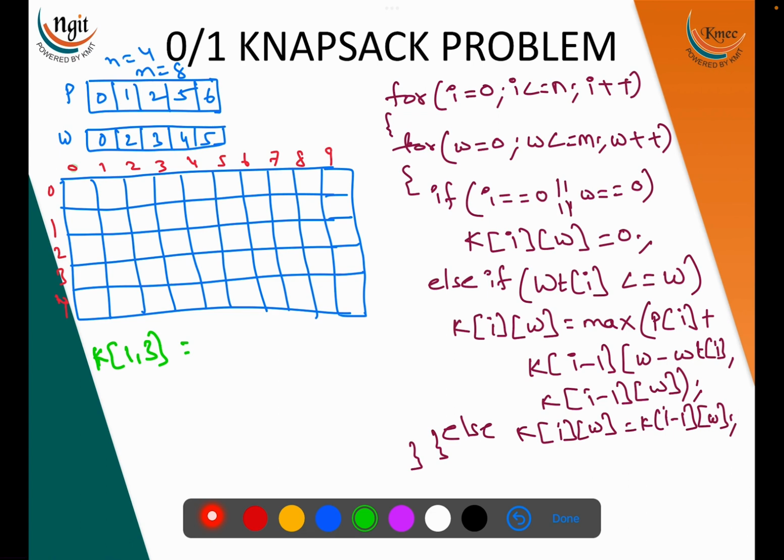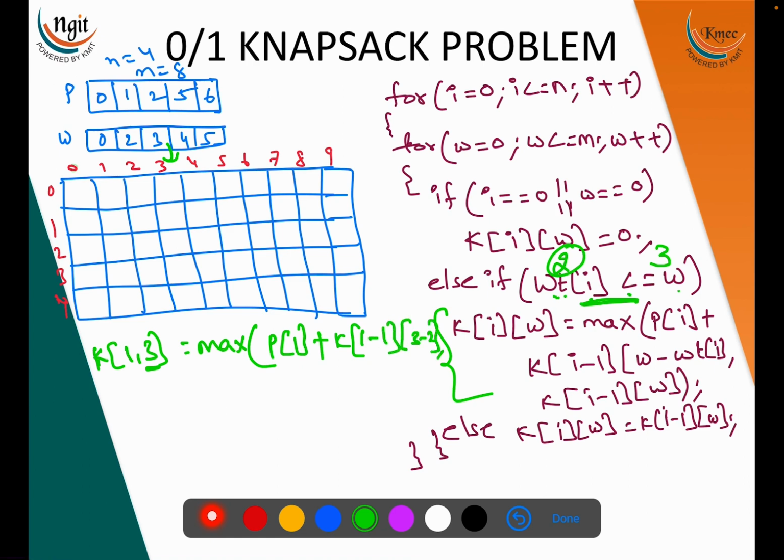What is the formula? K of 1 comma 3 means: weight of the item, first item weight is 2, less than or equal to W. W is 3. 2 is lesser, so this formula we have to implement. The formula is the maximum of P of 1 plus K of 1 minus 1 of 3 minus 2, where 2 is the item weight. K of 1 minus 1 of 3 is equal to the maximum of 1 plus 0, comma 0. Now again it is 1.